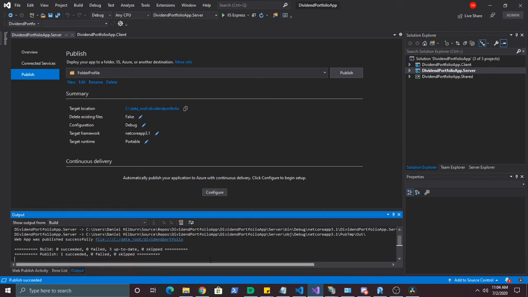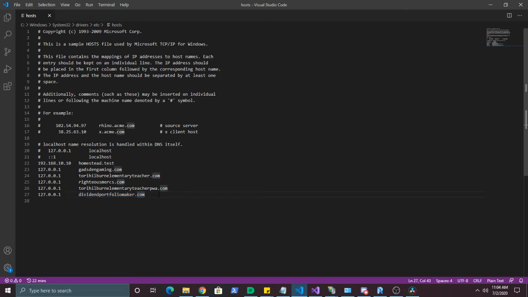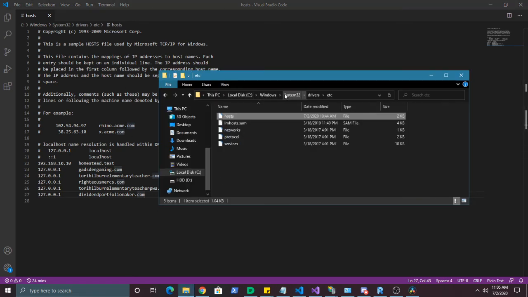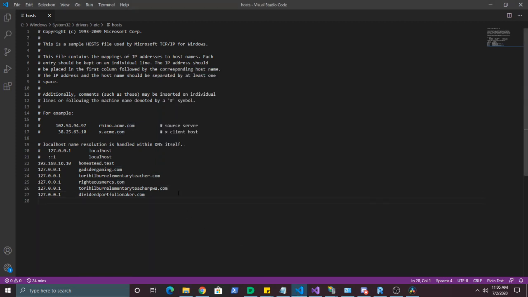And then we have one last step before we can actually be able to run this on our local machine here. We're going to have to go to the hosts file. And the hosts file is in your Windows System32 drivers etc. Just C:\Windows\System32\drivers\etc. And then it's going to be your hosts file. You're going to open that in whatever text editor you like. I open it in Visual Studio Code because I like the way that functions for me.